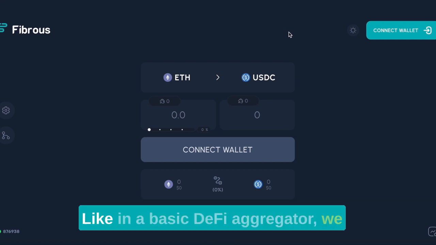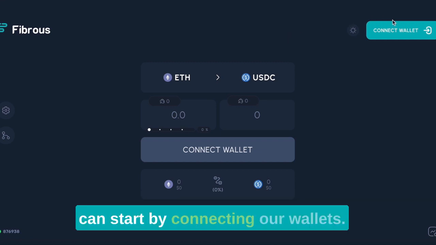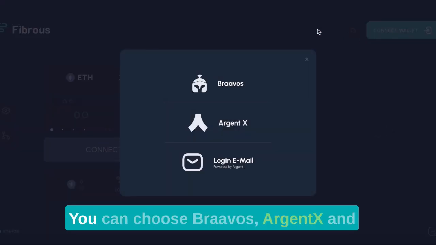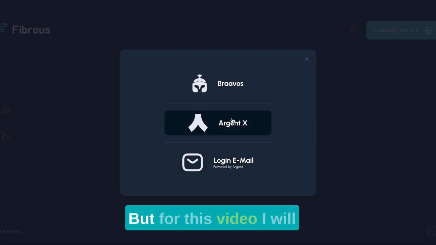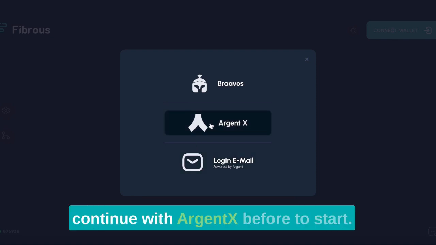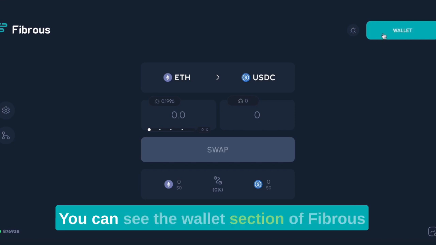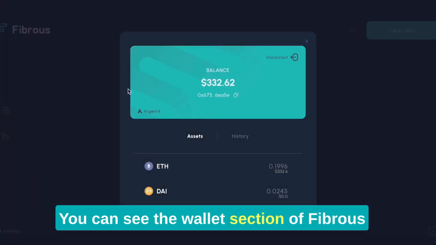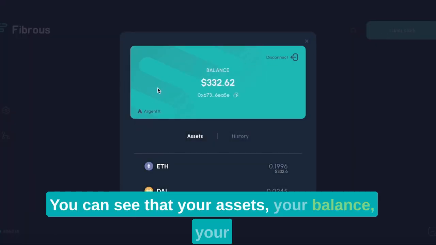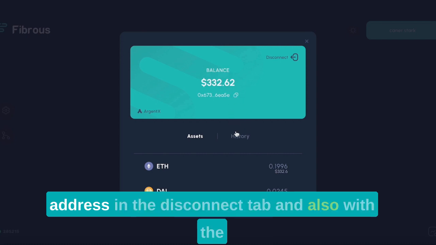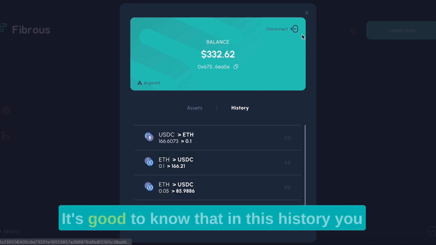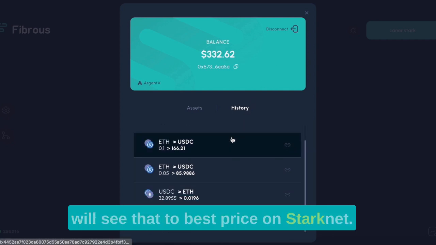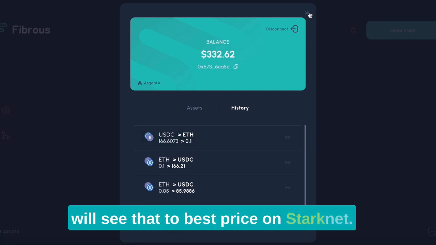Before we start, like in a basic DeFi aggregator, we begin by connecting our wallets. You can choose Braavos, Argent X, and the Argent email version, but for this video I will continue with Argent X. In the wallet section of Fibrous you can see your assets, your balance, your address, the disconnect tab, and also the history of the transactions you made. It's good to know that in this history you will see the best price on Starknet.